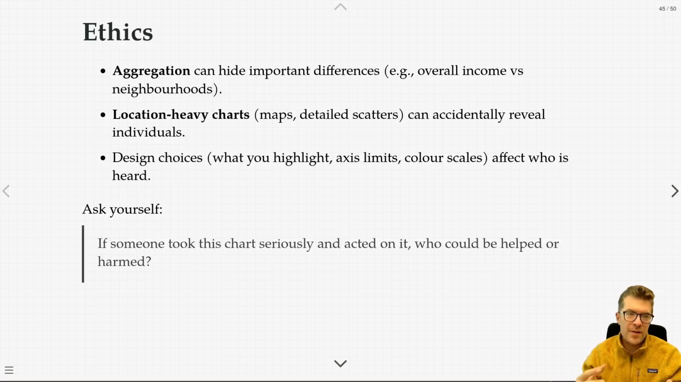So this is all ethics related, right? If someone took this chart seriously and wanted to take action based on it, are they going to make a good decision? Who's going to be helped and who's going to be harmed? Again, we're going to come back to stakeholders soon enough, but if someone's trying to convince you of something through a visualization, what is their goal? It's always helpful to think about that when you're looking at visualizations. Otherwise, you could be easily led astray.